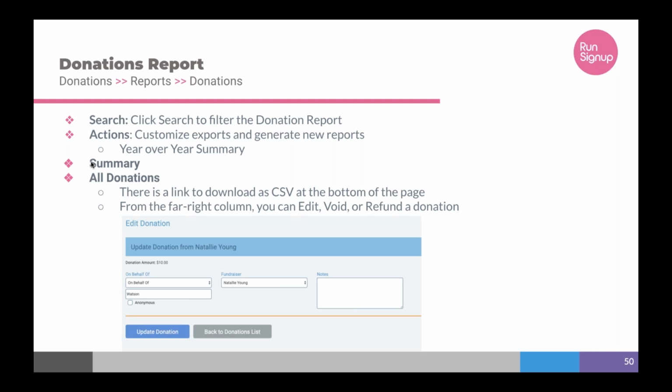The next part is a summary. It breaks down the amounts of your donations, where they're coming from. It just gives you some quick charts. And then below that, you have a list of all of your donations. You're able to export that donation report in any format. We make it very easy.